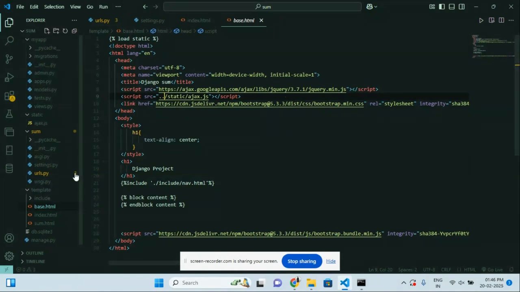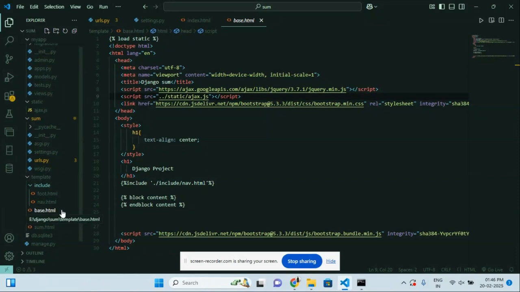Suppose right now I am in the template folder. Inside template there is one more thing, include. Inside include I have given foot and nav. So I am at the base.html. If I want to give this Ajax file access to the base, I have to move 2 steps back. At first 1 step back. This means now I am at the sum folder. Inside the sum folder, this 2 dot means now I have /static. Now I will move to the static, then again /ajax.js. Then this file will be included here.